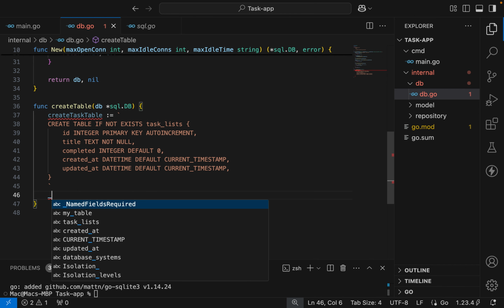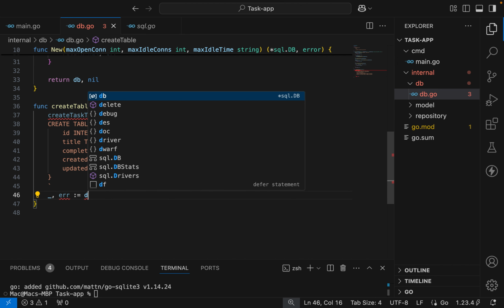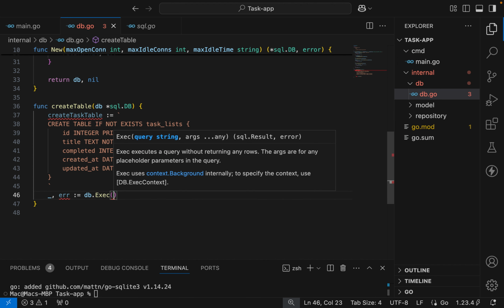So we are going to have, then we don't need this. We use this sign when we don't need that variable, right? So that's when we use this underscore, right? When we don't need a variable, right? We're going to do db.Exec like this, and then we are going to call the table.